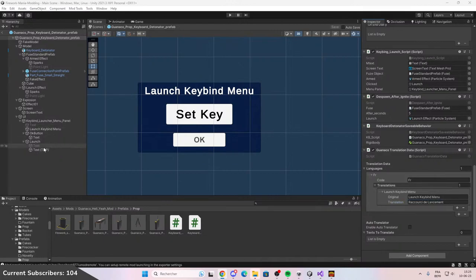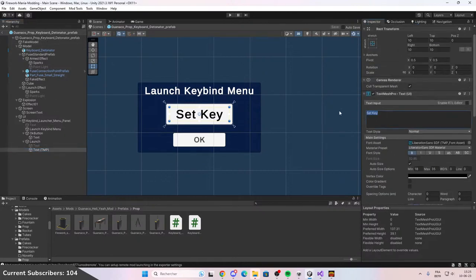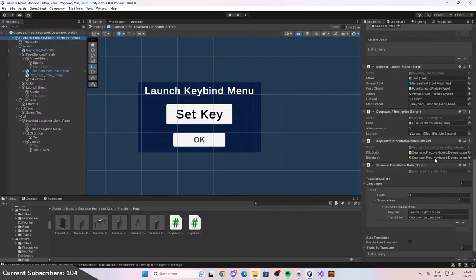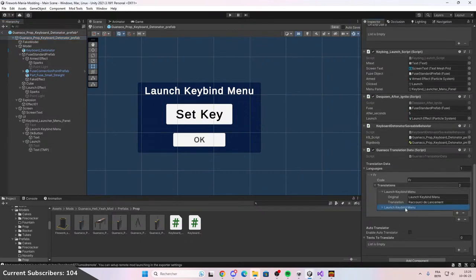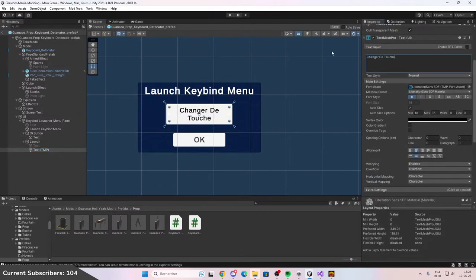So now what I can do is go to set key, copy it. Set key. New translation. Set key is changer la touche. Yeah, that's fine.